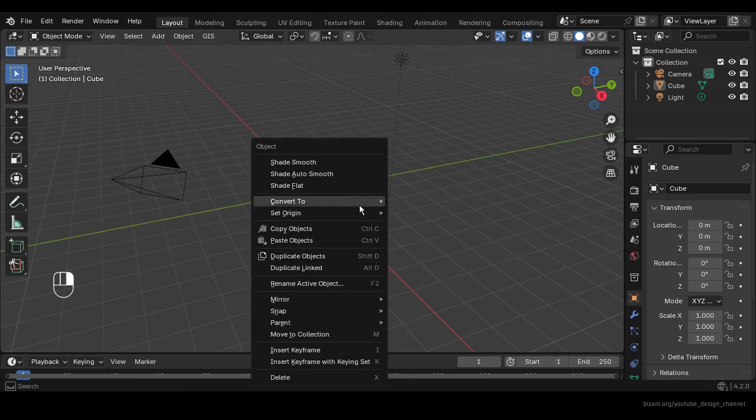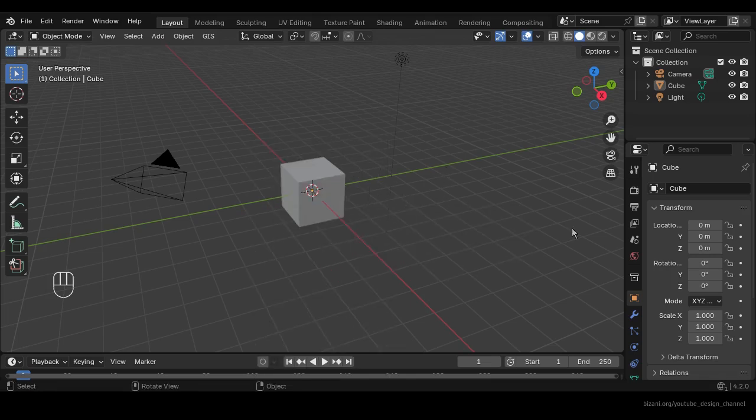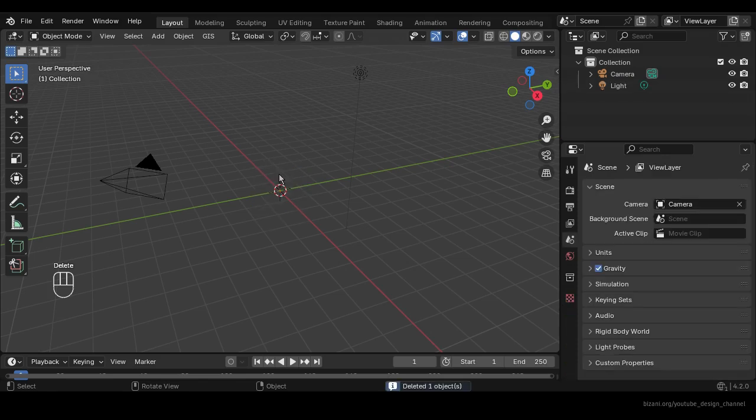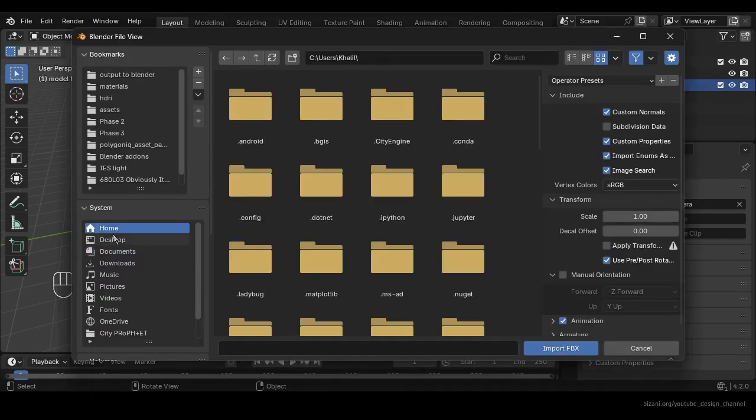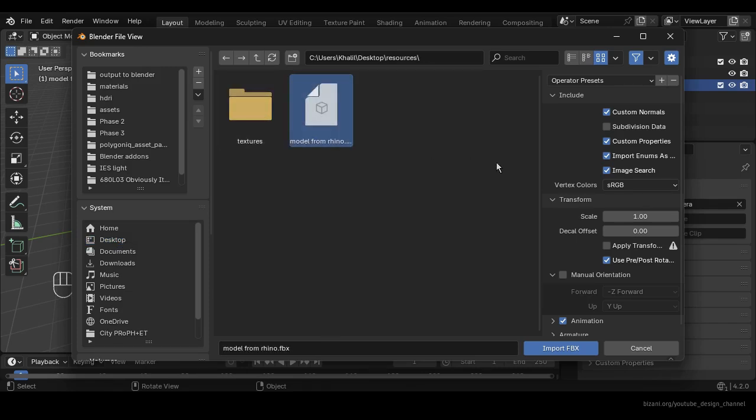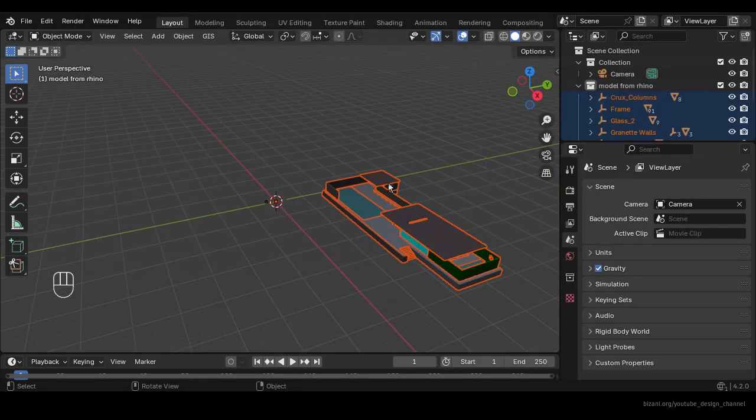Switching to Blender, we have our default cube. We delete that default cube and let's delete the lighting. We'll deal with the camera later on. I will create a new collection and name it Model from Rhino. Then I'll press F3 and look for FBX import. Let's go to resources, the model from Rhino, again keeping the default options, and as we zoom out we'll find our model.